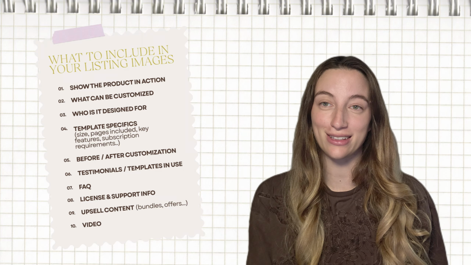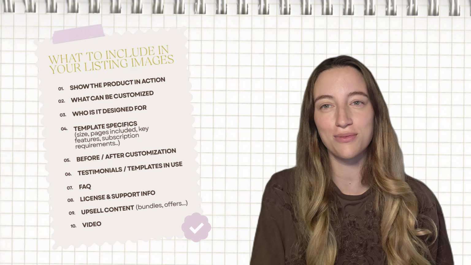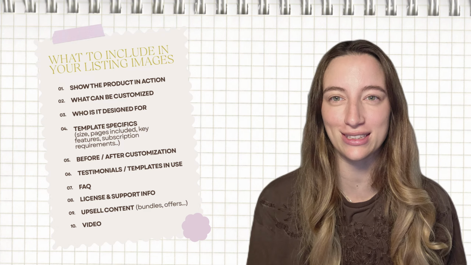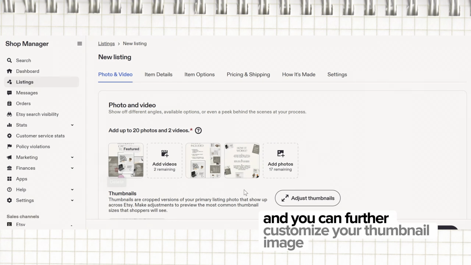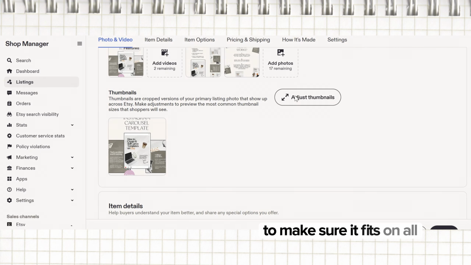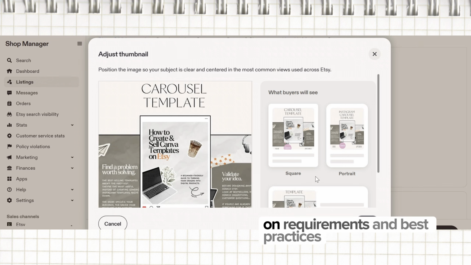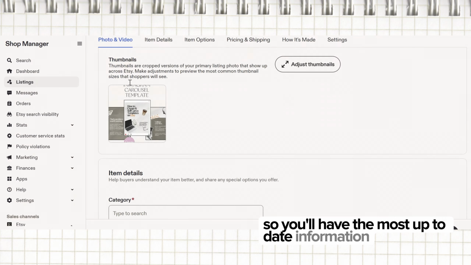And most importantly, don't forget about videos. Etsy loves to push products with videos, so definitely don't forget to include it. Once you have your images ready, just upload them to the photo and video section, and you can further customize your thumbnail image to make sure it fits on all Etsy thumbnail sizes. I will link Etsy's official guide on requirements and best practices for images, so you'll have the most up-to-date information.